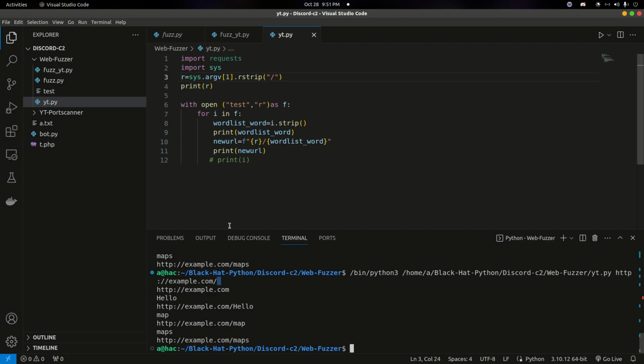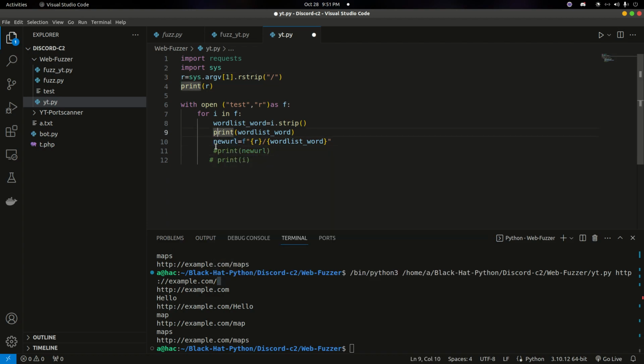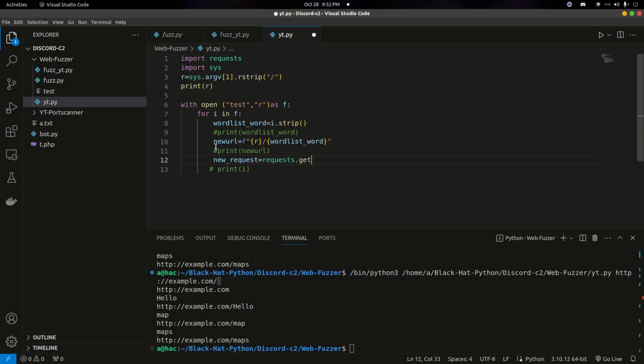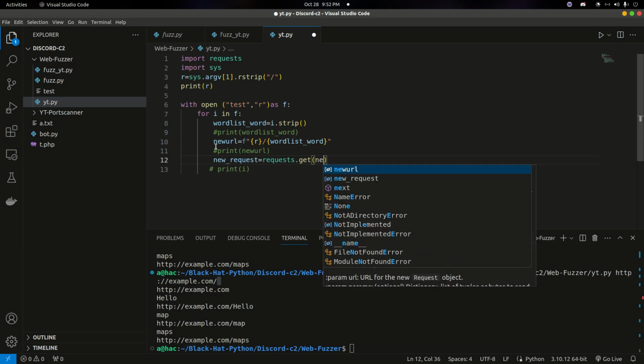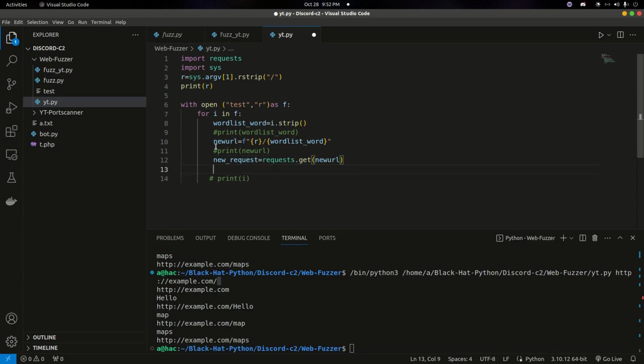Now the only thing we need right now is to make a request. So I'm gonna comment this print part out. Now I will make a simple request, new request, something request, if I can type it. Then I can say request dot get, and I can give my new URL over here, new URL, and here, let's see.